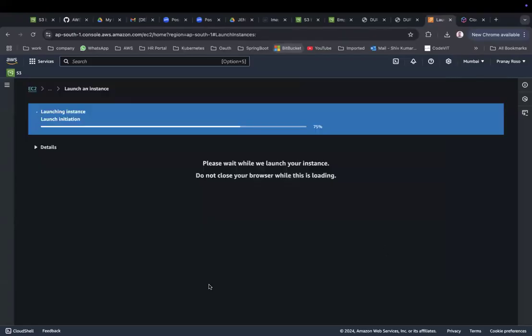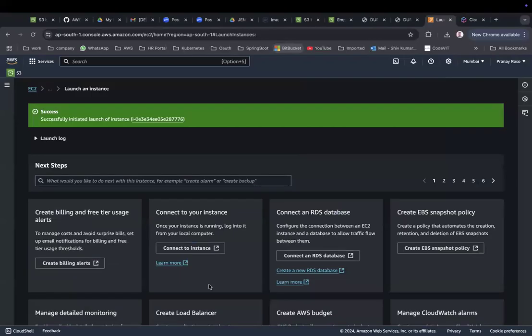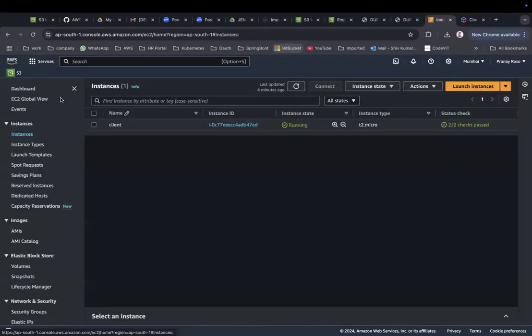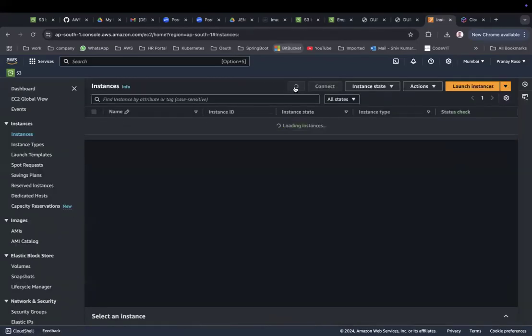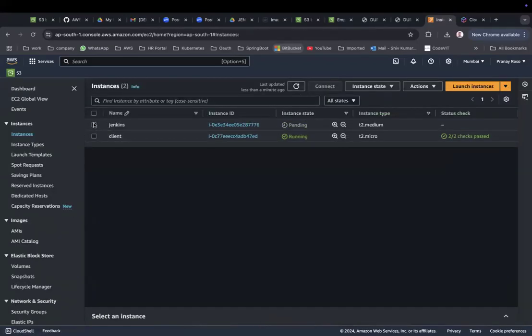Just click on launch instance. Now your instance is launched. That means your server is created. Just wait. You can see that it is in pending state, and it is going to come into running state. We need to wait for some time.